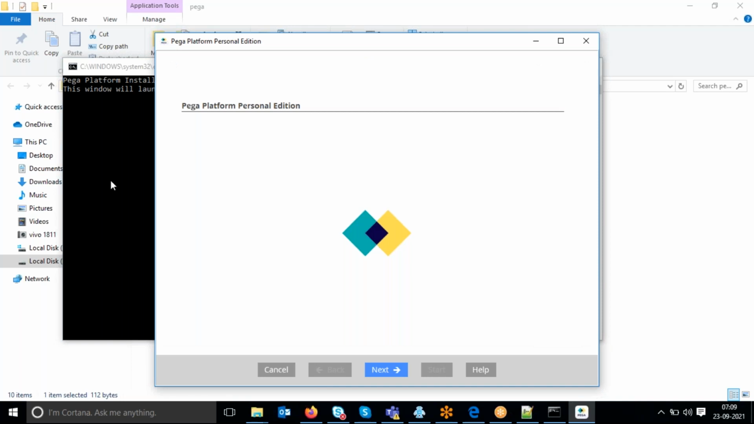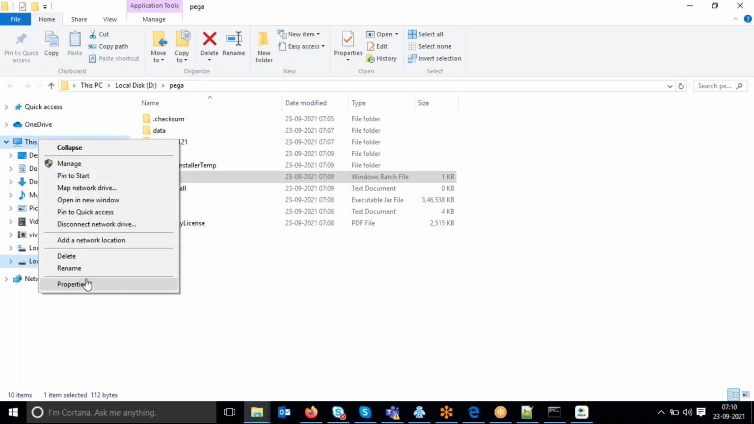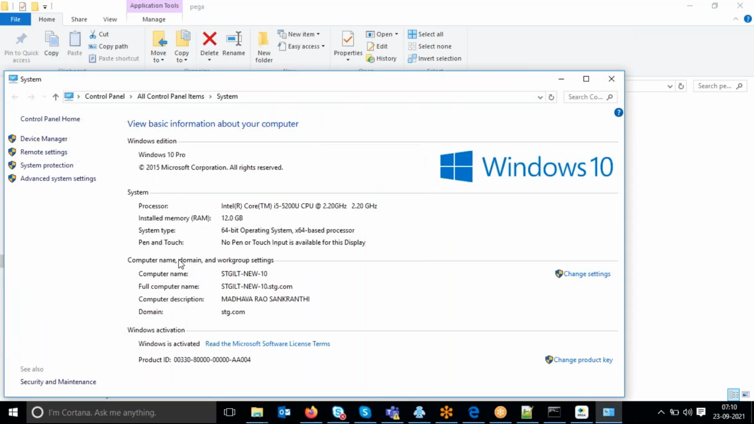How to check it? Right click on This PC, open properties and check it. System type is 64-bit machine. RAM of 8 GB is enough. For me it is 12 GB, but 8 GB is required. 8 GB is enough.